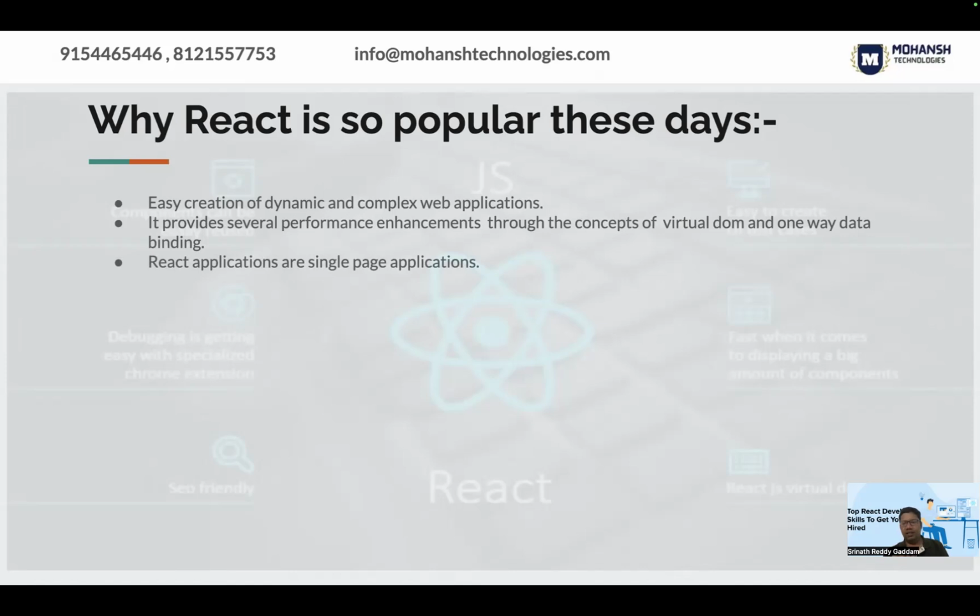React applications are single-page applications. Now, what does single-page application mean? Single-page applications are nothing but the entire application runs in a single page. It means the routing, navigating from one page to the other page, everything is handled within a single page.